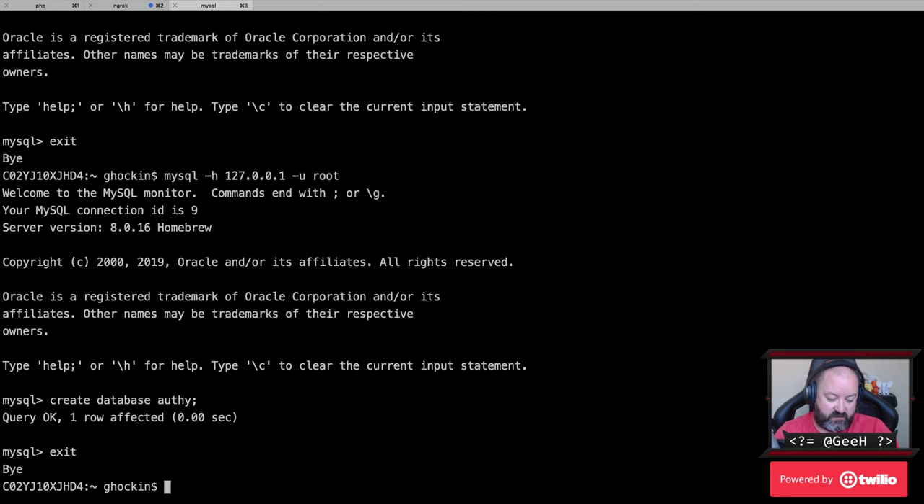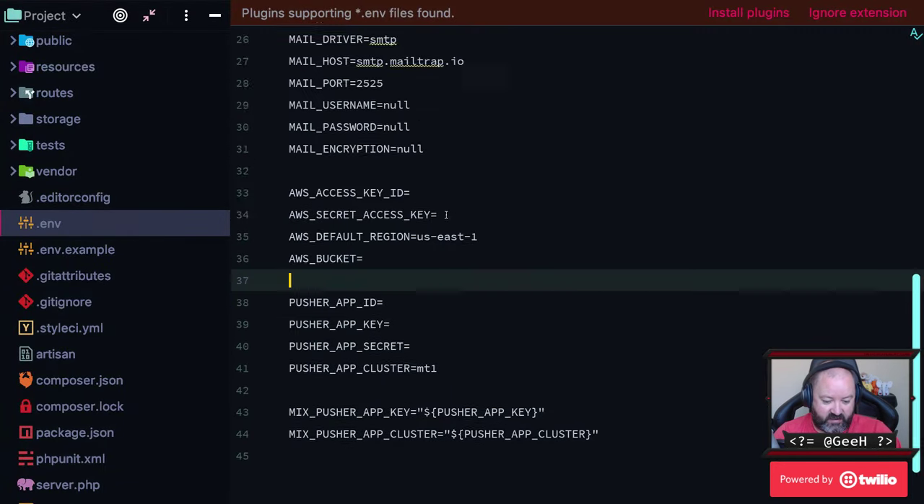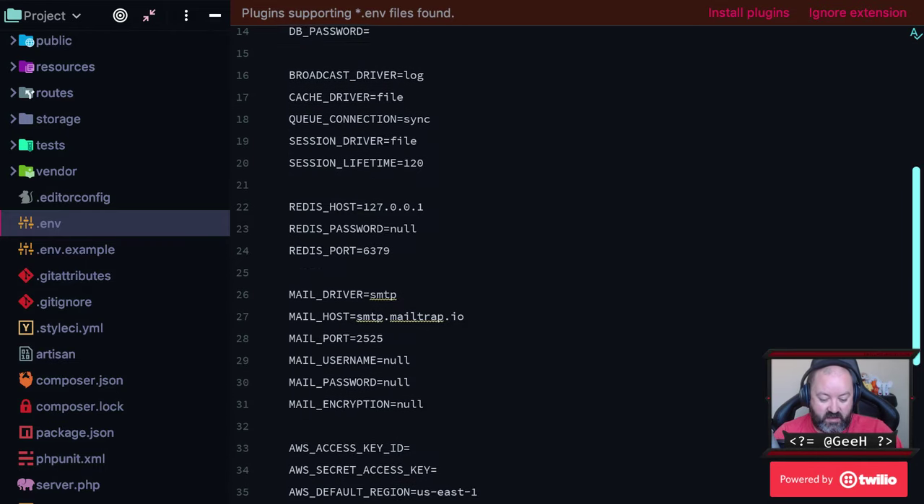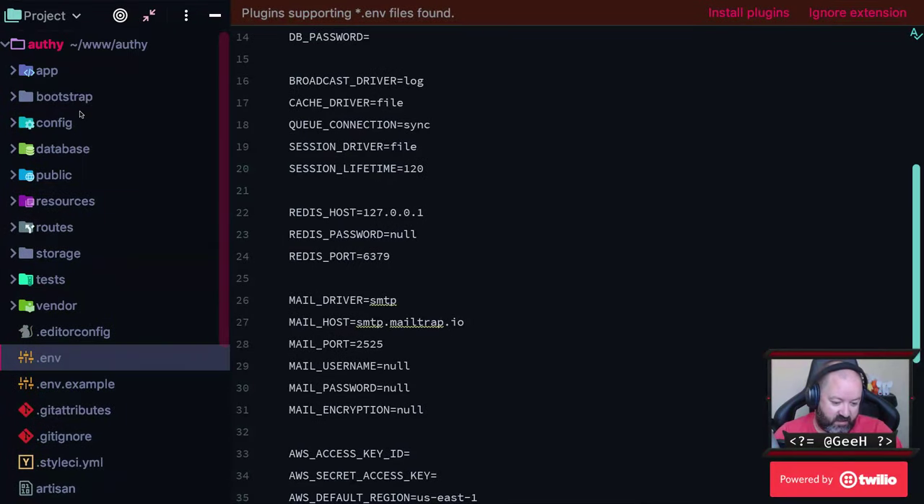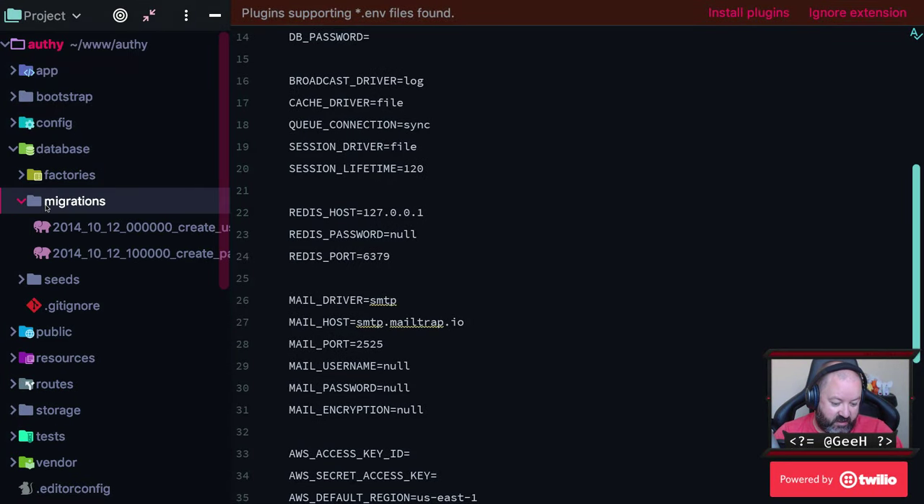Done. Good. I don't know why I exited. I'll probably need that again. So in my mind now we have a database working, right? And in database here, we don't have any migrations. Oh, we do. We have a users table and a password resets table.